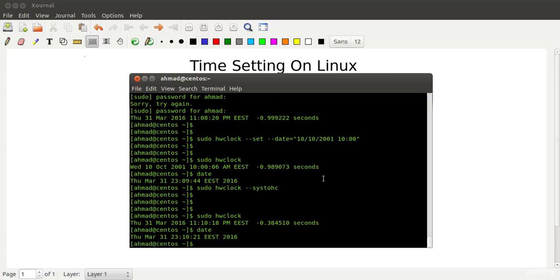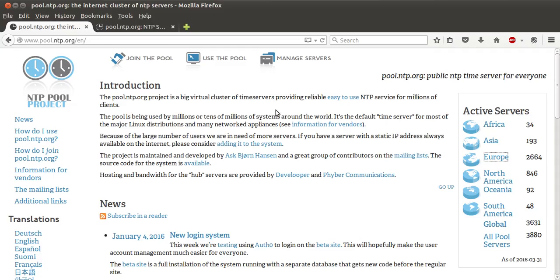Now let's also see how we can synchronize our system using the NTP protocol. And before we do that, let me just pull up the browser and show you where you can get the information regarding NTP servers. So the website is www.pool.ntp.org. You must type in www, otherwise another page gets opened up. This is the official page. This is the official project for NTP.